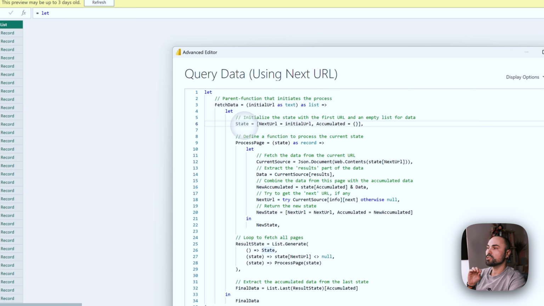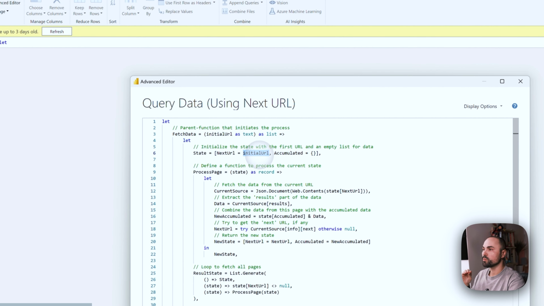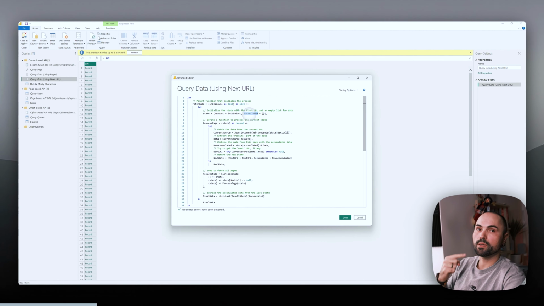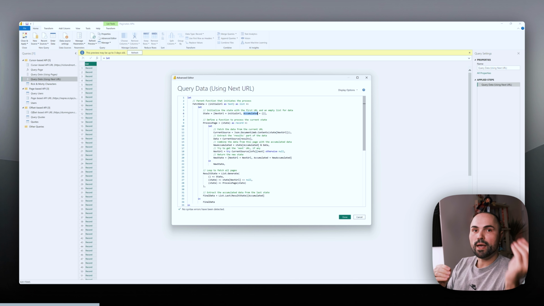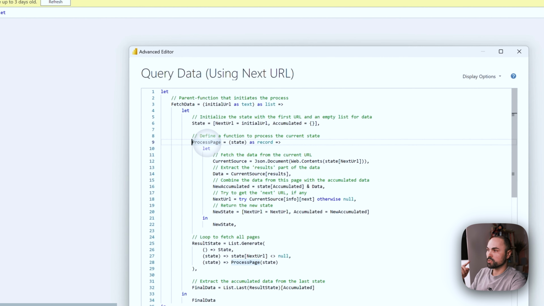Next one is to initiate the state, where next URL, even though it's our first, is that initial URL that we have here. And also initiate the dictionary where we'll be storing our data and gradually adding more data, which will be called accumulated. So first we initiate this state. Then we move on to the function that will be processing our API responses, which is called process page.